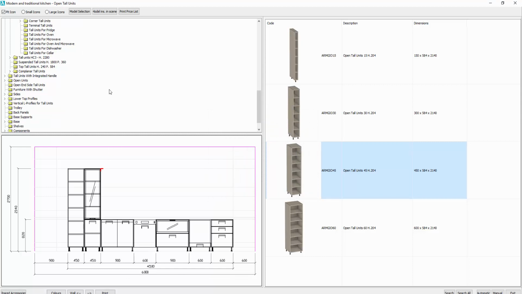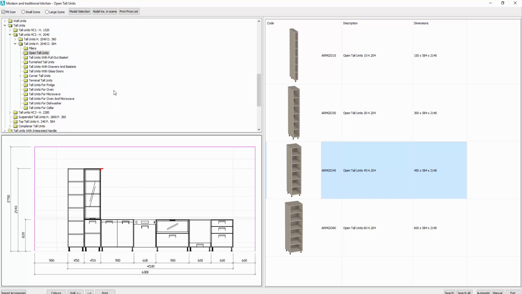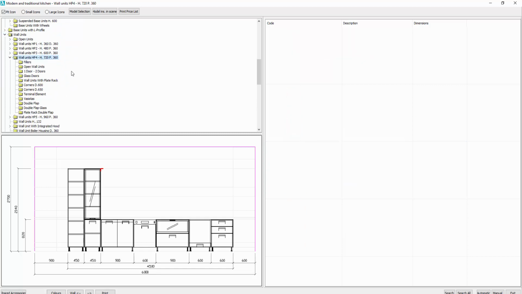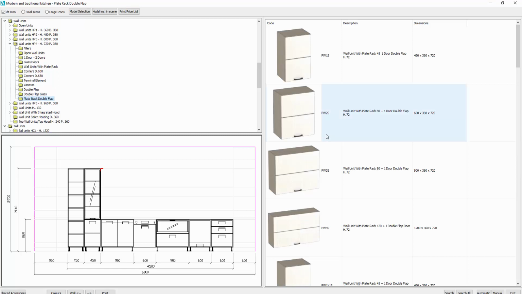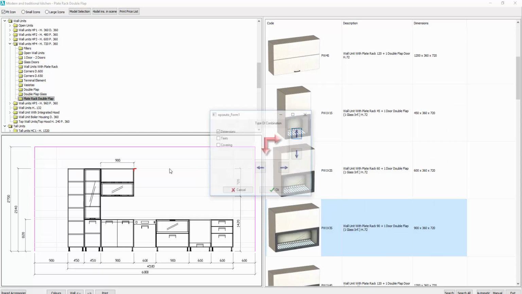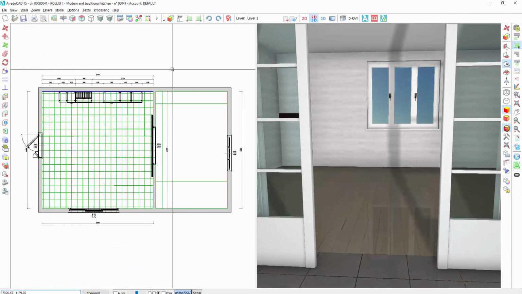Now we can insert, for example, also a wall unit. So here, and you see you have really a lot of possible combinations. Let's try to insert, for example, a plate rack with double flat, maybe with glass. Let's insert it here. Okay, now we can start to insert linear elements.